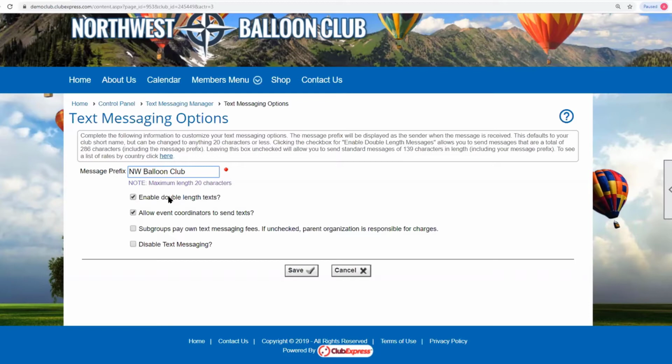Normally, a text message is a total of 160 characters, and you subtract from that the message prefix plus a colon, so that's 21 characters, which leaves, I think, 139 left. But you can enable double length text. So if you have a longer text message, it will send. But keep in mind that you will be billed for 2 text messages. A double length text is considered 2 text messages.